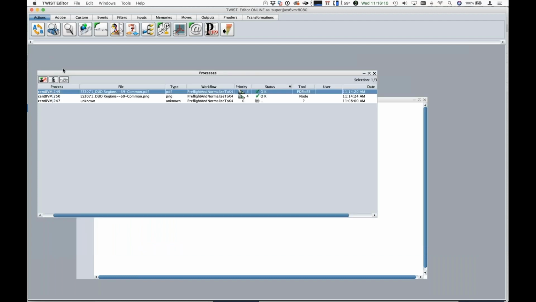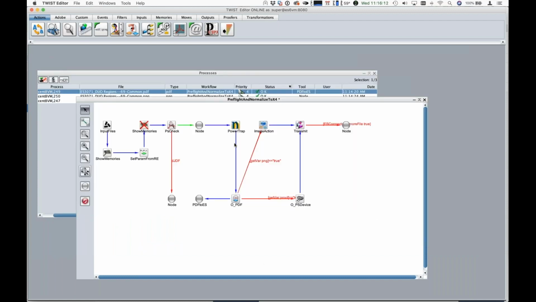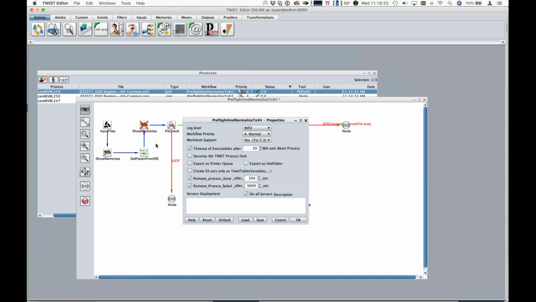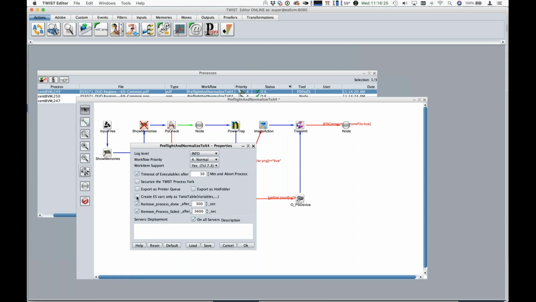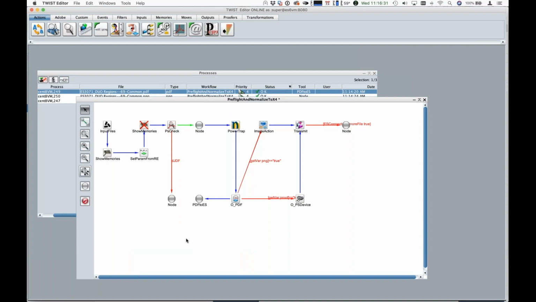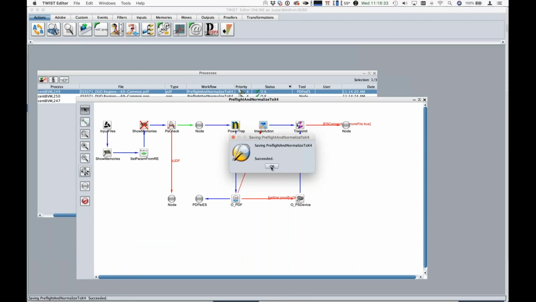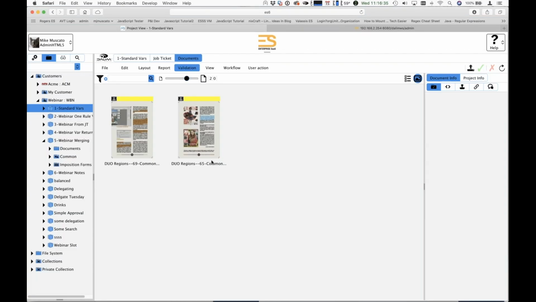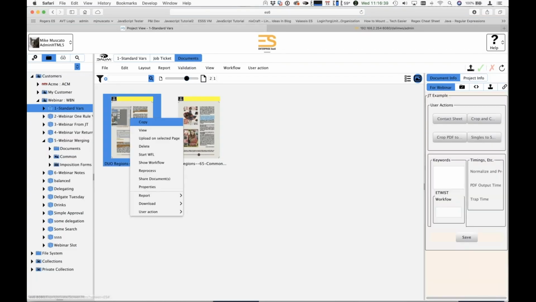So let's say you tell yourself, I wish that was a little less cluttered. I really don't need that underscore weblink stuff because just defining them as variables is fine. You go to properties in your ETWiST workflow, choose this option, create ES vars only as twist table variables. Let's save it. And let's just reprocess that file.